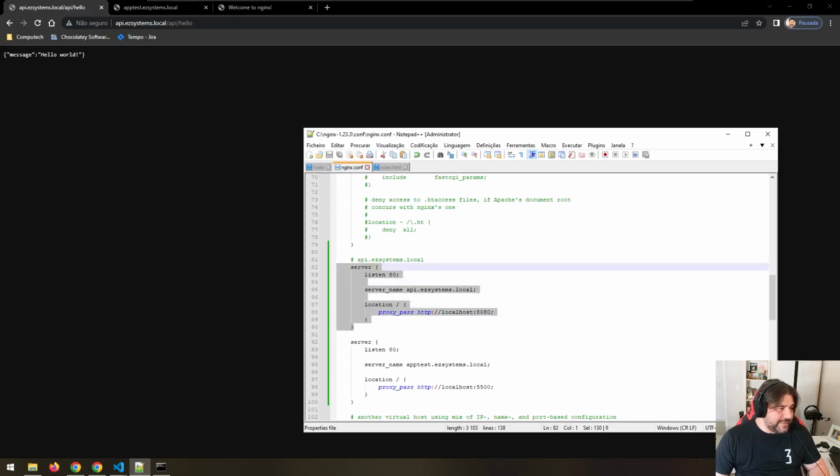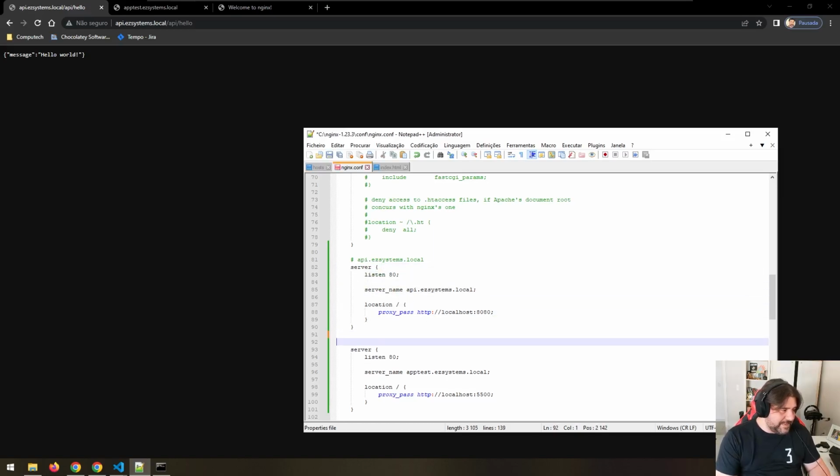I'm not sure, but in any case, with a simple file and simple configuration like this, you can set up a server. Oh, by the way, let me just follow protocol and put app.easysystems.local, just to indicate that this piece of configuration is for the API, this piece is for the app, and actually it's app test. That's it.